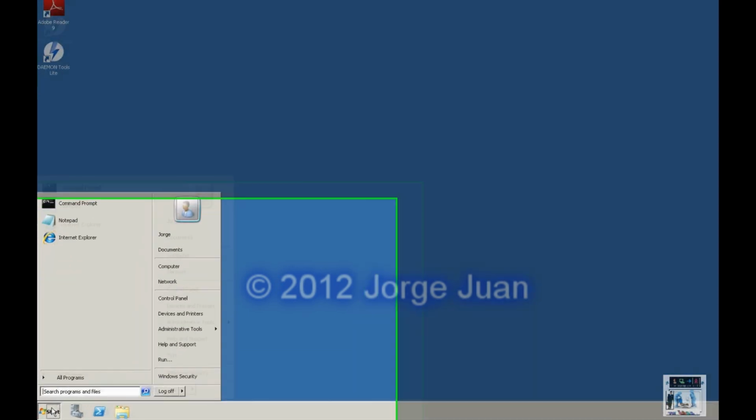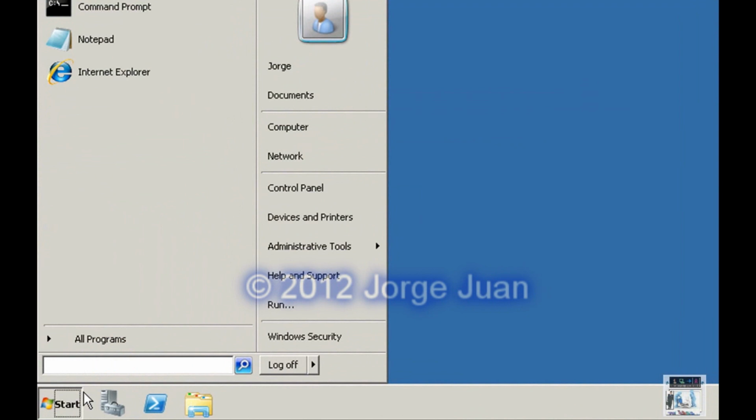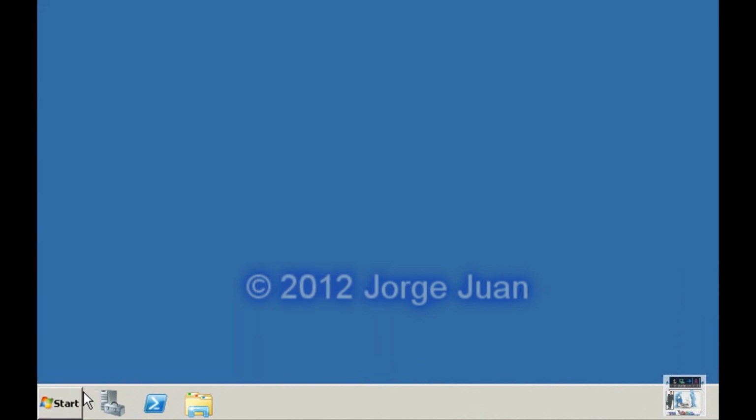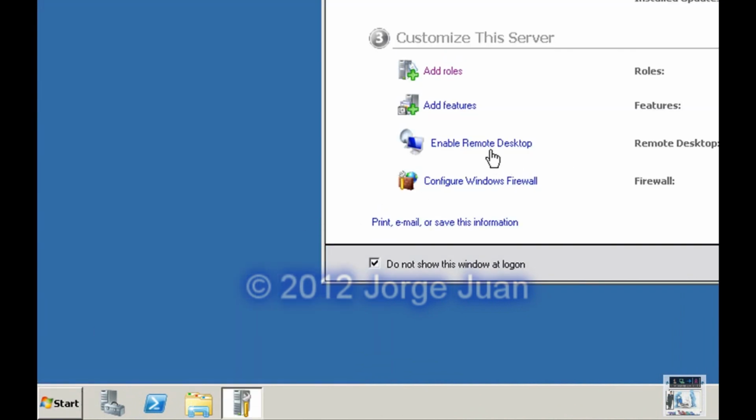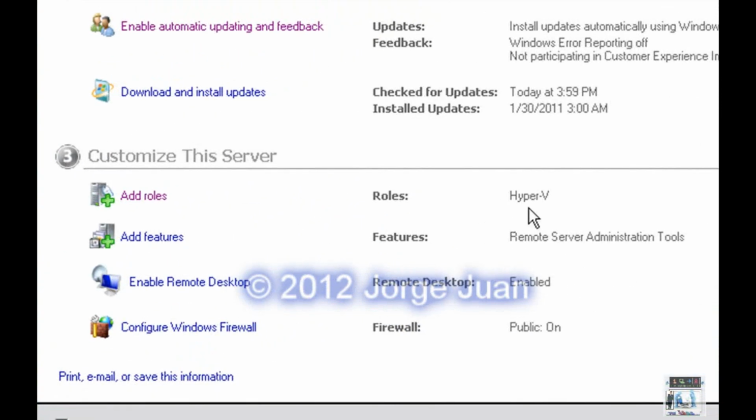So once you've installed the software, you have to make sure that you enable the Hyper-V role in order to run your virtual machines in here.